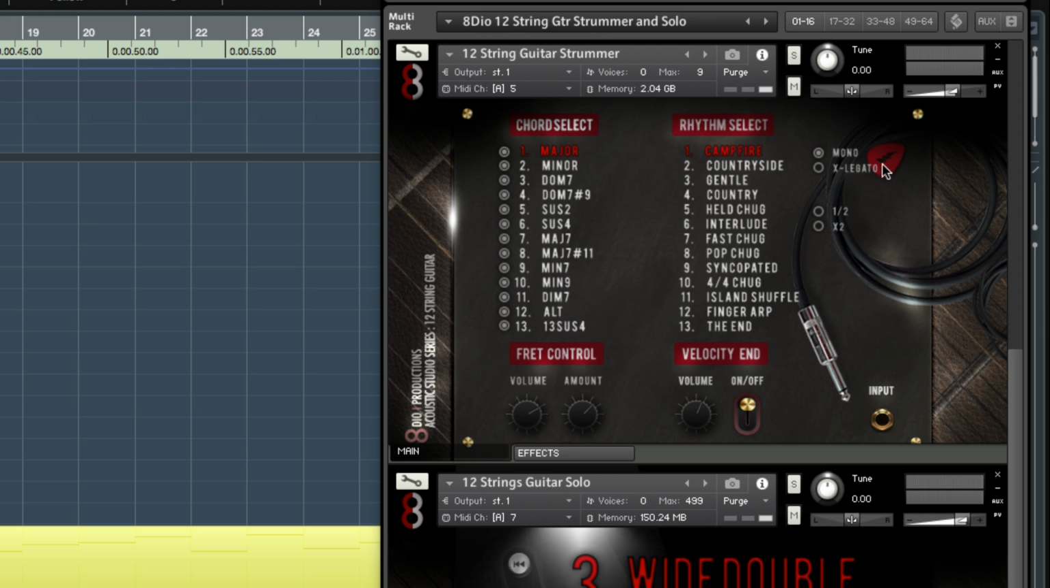Then over here we have two settings, the mono and the X Legato. I'll demonstrate the X Legato here in just a moment. But the default setting is mono, which means that every time that you hit a key, any of the rhythms are being started from scratch, from the beginning. You just always start at where the articulation was recorded, where that rhythm was recorded.